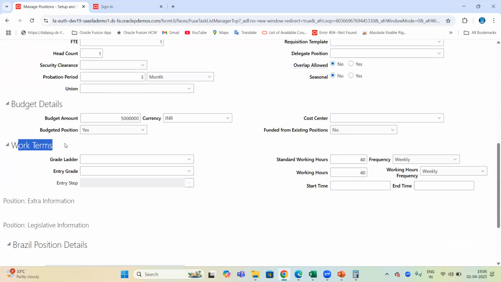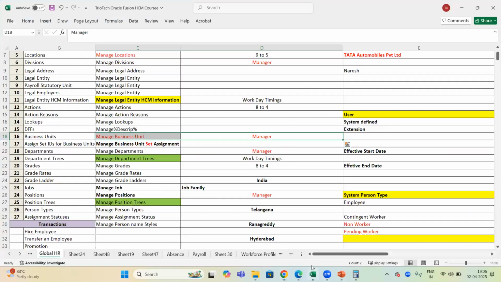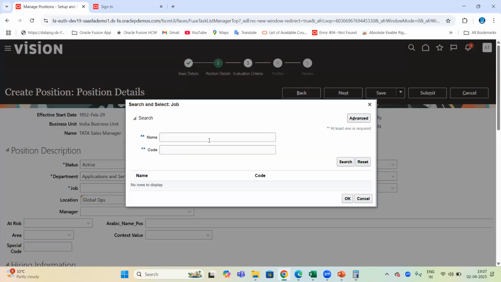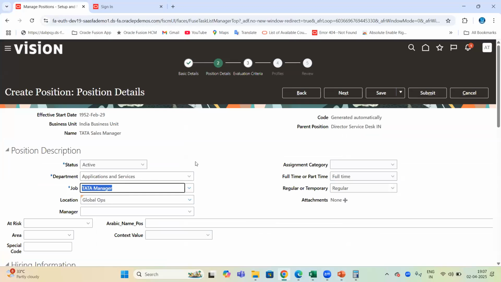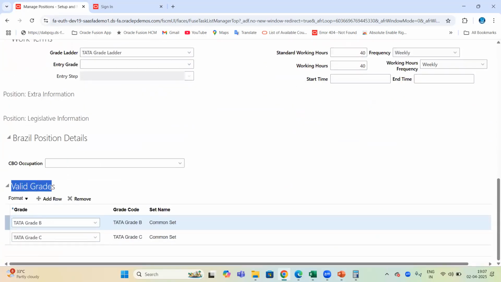Then work terms. What is this team? Yesterday I told you, in the Fusion system, the concept of grades you can maintain at the jobs while you are configuring team. The job, when you tag to position team, the job what you configured, I have not given the job, that's why. Now see, let me give the job details here team. Tata manager job I am giving team. Now the moment I give, if I scroll down team, grade ladder, valid grades taken up.